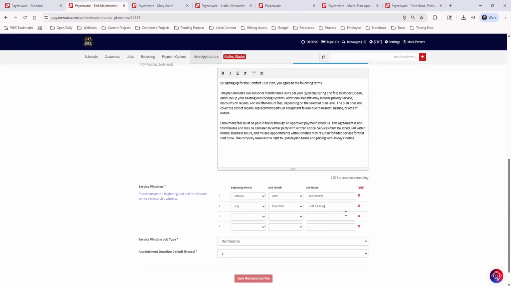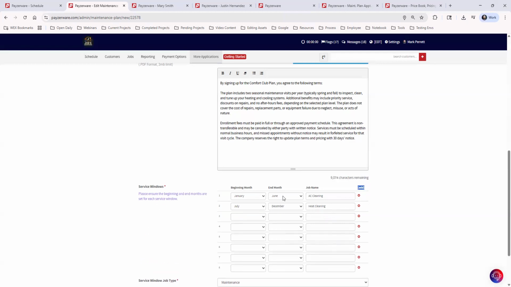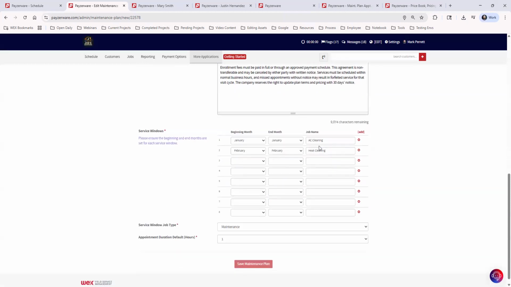If this is a commercial customer and you're going out once a month, then you would want to add 12 and set these to January to January, February to February, March to March, April, etc. But this is completely up to you. And again, just to reiterate, each of these are going to create a job folder when the customer signs up.